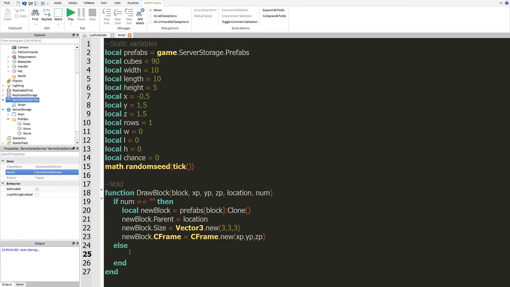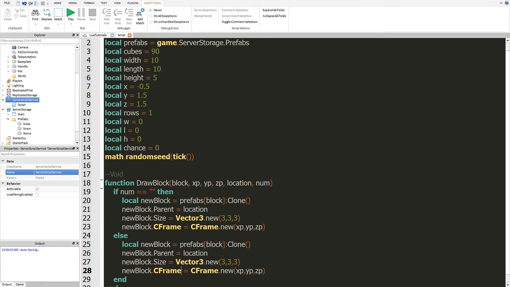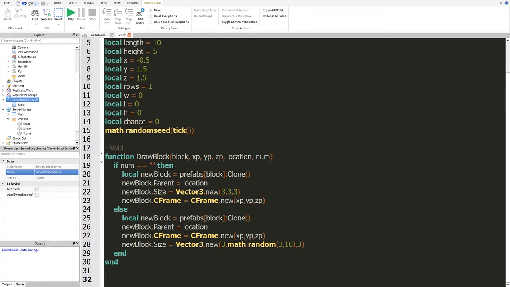So, now what we're going to do is copy this, but we're also going to create a new part of this here. And instead of location, we're going to move this here. We're going to move that to the top, and we're going to make this math.random 3 through 10. And this is going to make like little mountains. And that's our draw block area. So now we can just work on the rest, which should not be very long.